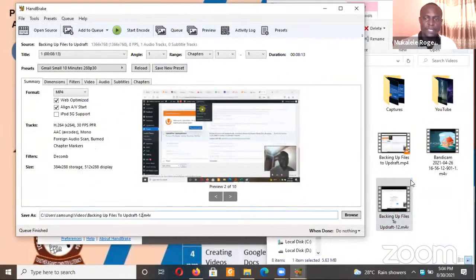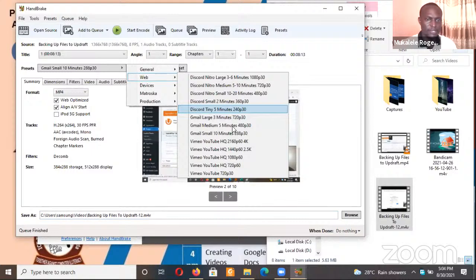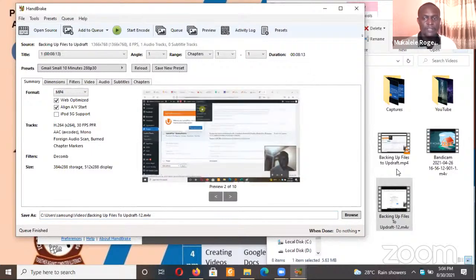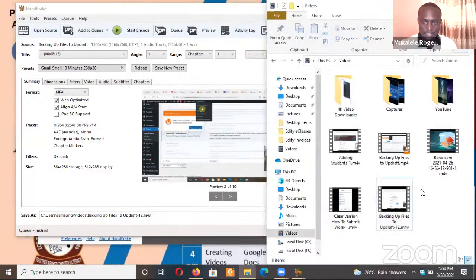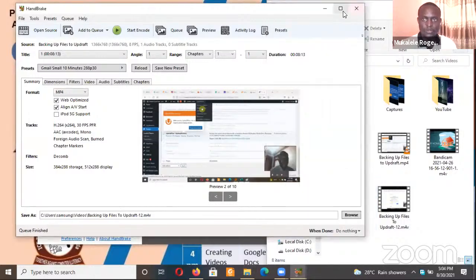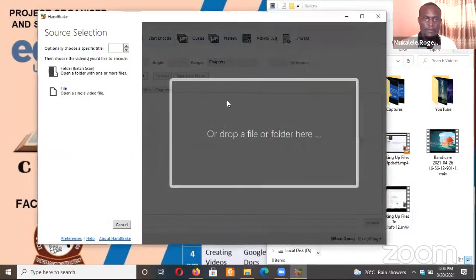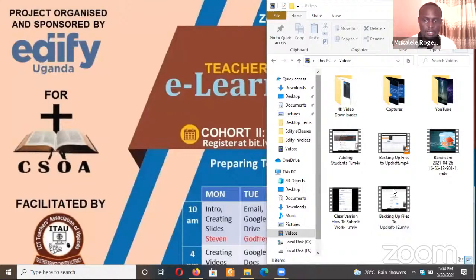You open, then you drag your video and drop it here, and then you choose a preset, Gmail. In this case, I've chosen the lowest, Gmail small 10 minutes. So now let me see the result. I'm going to close this Handbrake. Handbrake has finished its work.